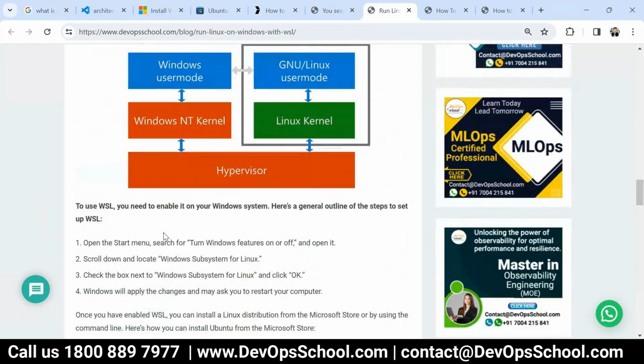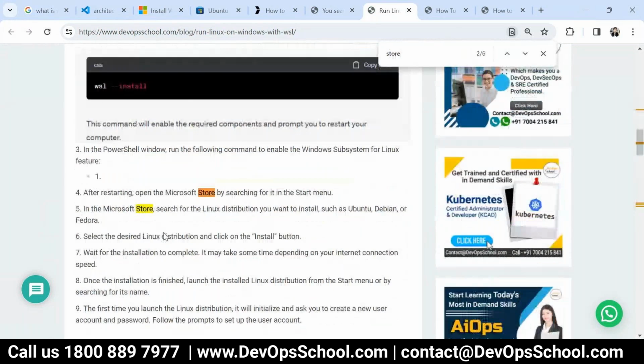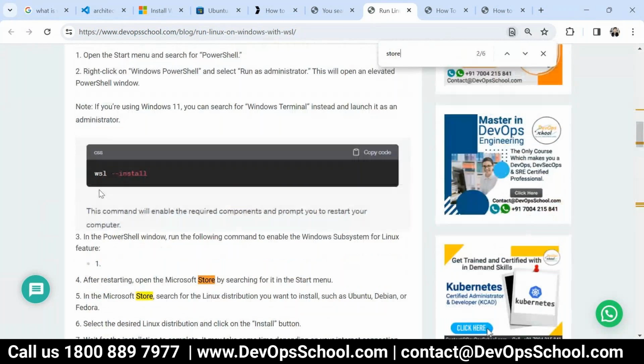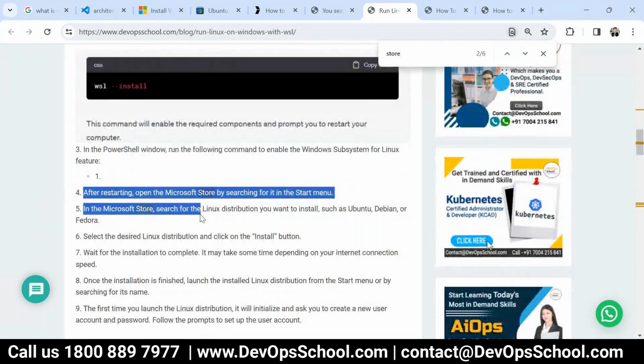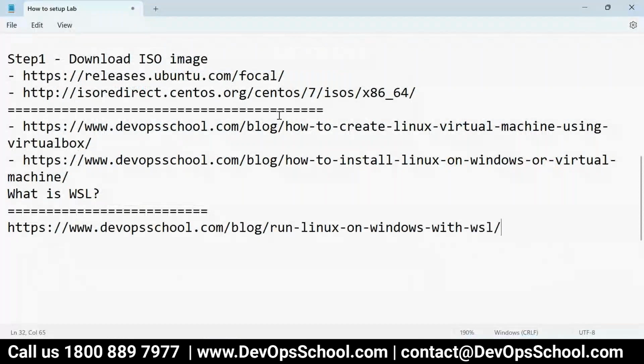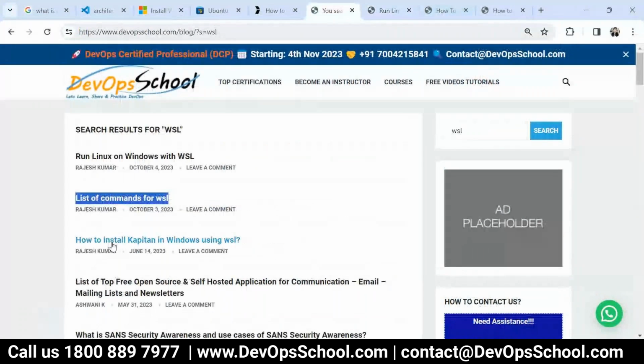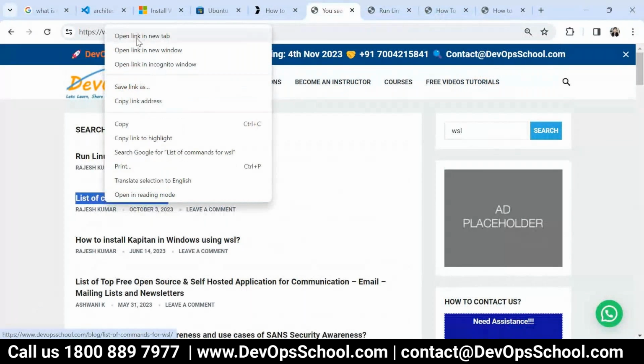Sorry, not Play Store. What is this? Microsoft Store, no? So here, this one. You have to do that. And after that, use it. So whichever you feel comfortable with, you can do that. Any questions on this front?